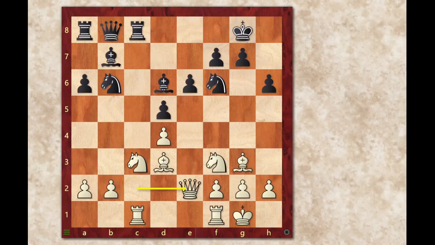In fact, the queen still remains active, and also adds some more pressure on the a6 pawn, which is a weakness, which is, by the way, isolated. It's a weak pawn here.